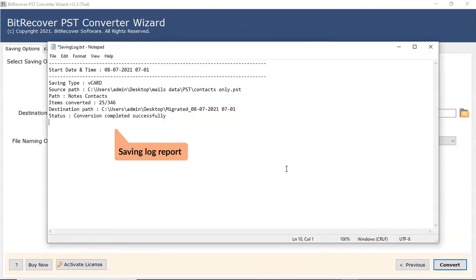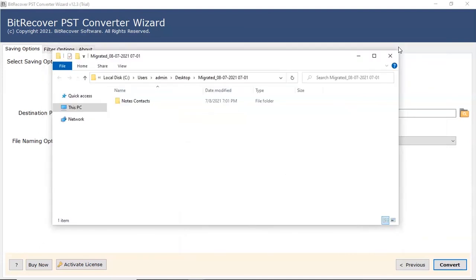Saving log file provides the full conversion details. Here you can see the converted PST to vCard contact file.